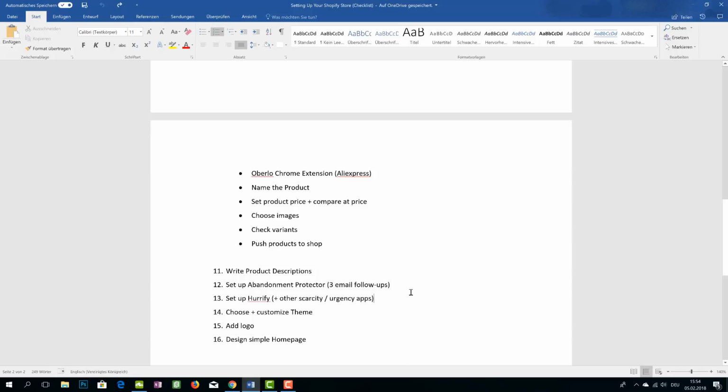So the next step is setting up abandoned cart recovery emails. The app we use is Abandonment Protector Plus. It's really easy to use, it automates all of it. All you have to do is log in once to the app and set up the emails you want to send. For the moment we're going to set up 3 email follow-ups, and then it automatically sends them to anyone who enters their email at checkout but doesn't complete the order.